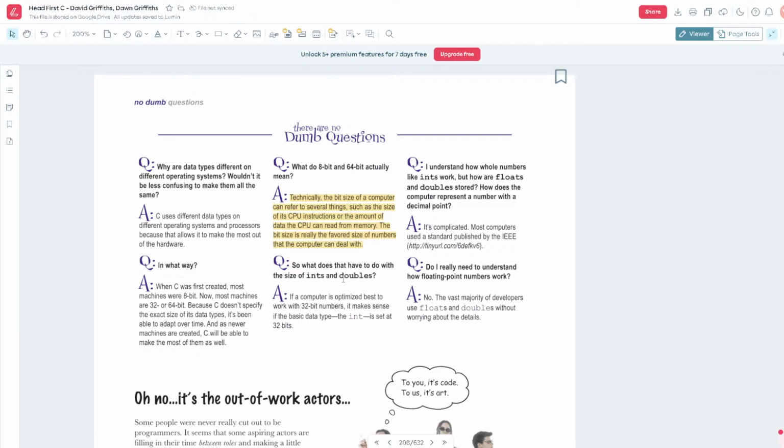I understand how float numbers like int work, but how are float and double stored? How does the computer represent a number with a decimal point? It's complicated. Most computers use the standard published by the IEEE. No, the vast majority of developers use floats and doubles without worrying about the detail.